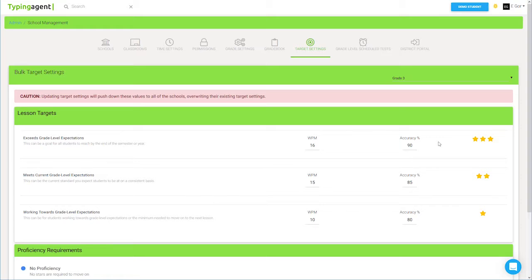Our program weights accuracy very heavily, so even if a student does get 90 words per minute, but they only got 5% accuracy, they would actually be 0 stars. So they need to meet both requirements in order to achieve the setting here.